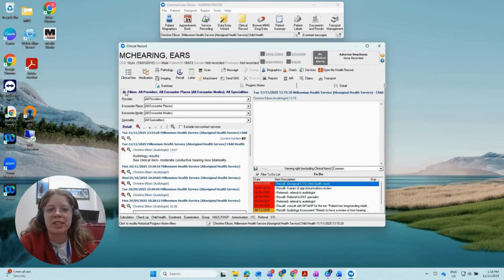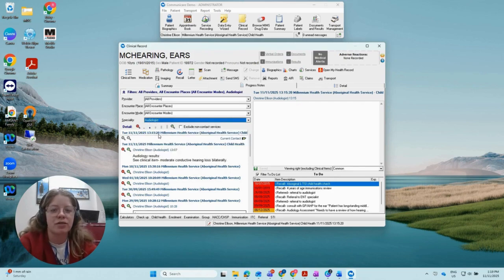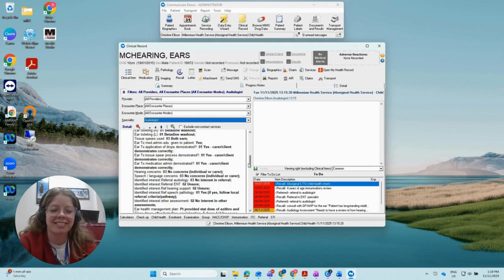Once you're in progress notes, you can click these little 3 upward arrows and filter the progress notes. The best way to do this is by specialty down the bottom here, and type in audiologist. All the previous encounters from an audiologist will come up, and you can see a person's journey.